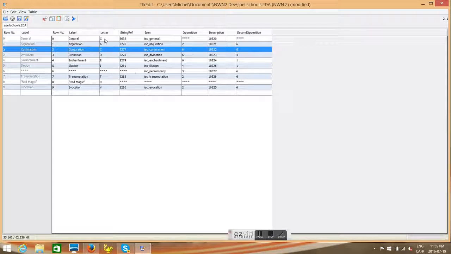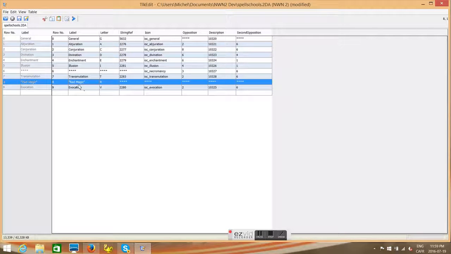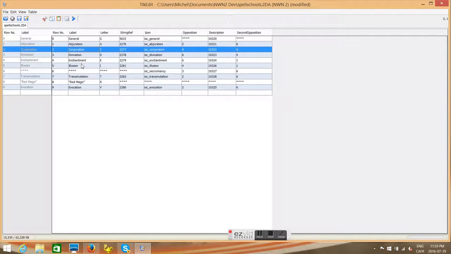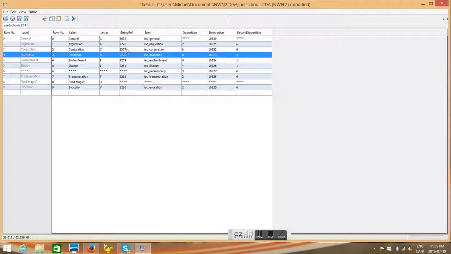Because anytime you write text in a 2DA, it's just for the people who are editing the 2DA, not for the players playing the game. What the players see is string references. You see the numbers here, and these are references to a line in what's called a TLK file, a file that contains all the text in the game, all the text that the character screen has. This is a reference to a line.